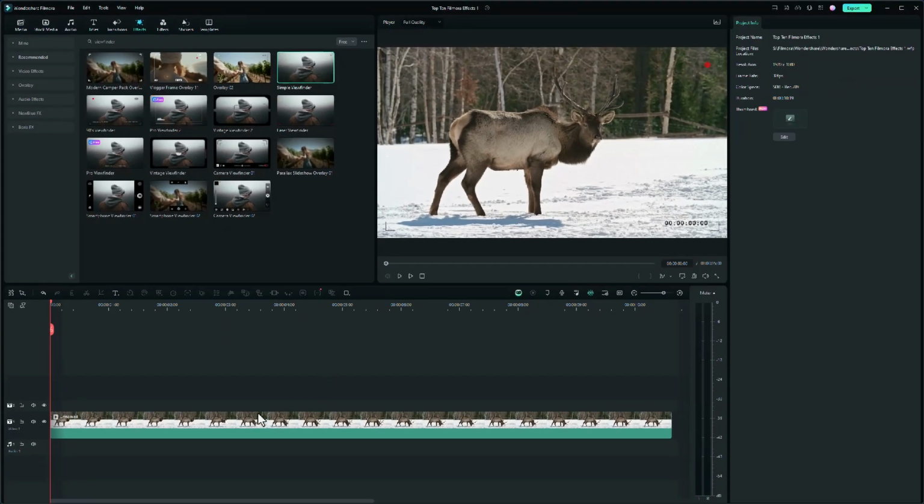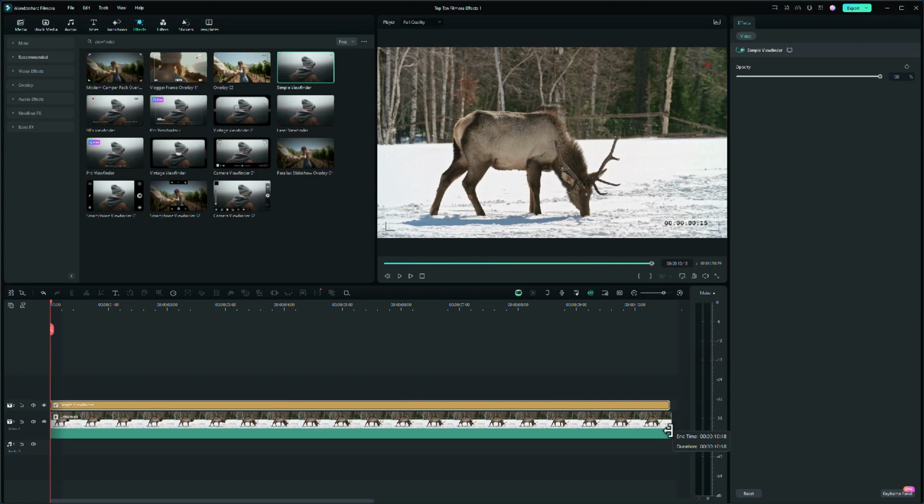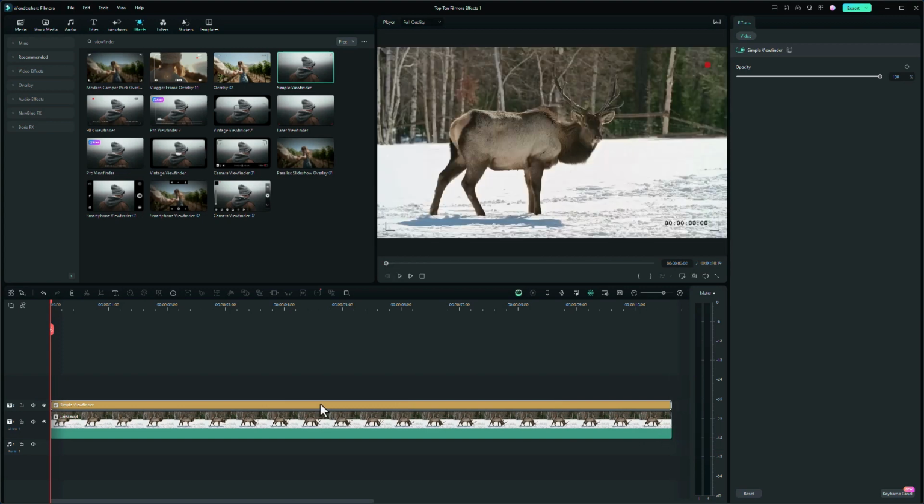Two ways we can use this, because we only have one piece of footage here. We can drag it directly onto the timeline over the footage, or what we can do is just drag it above and stretch it out. It's exactly the same. I'll just leave it like that for now.